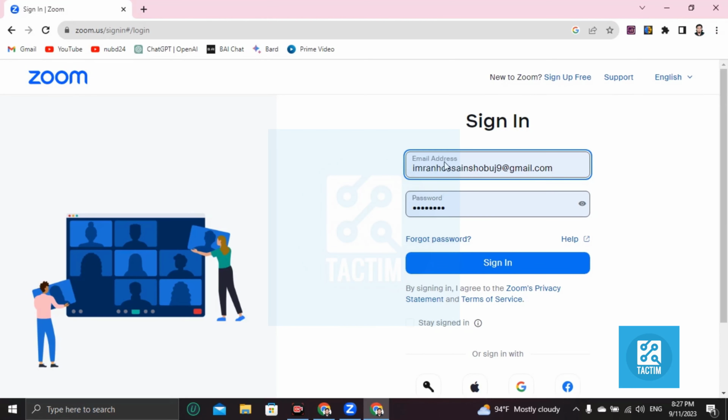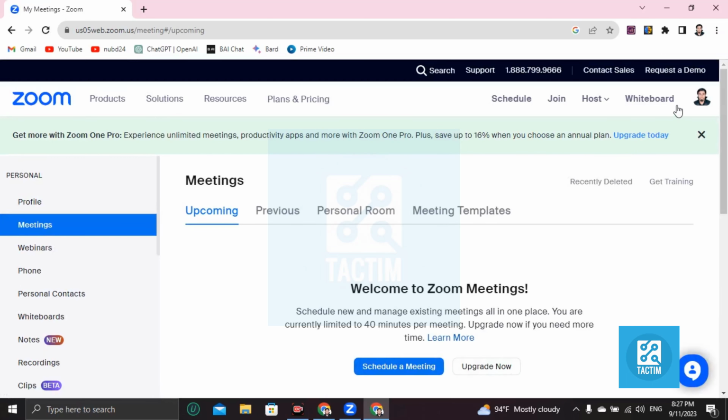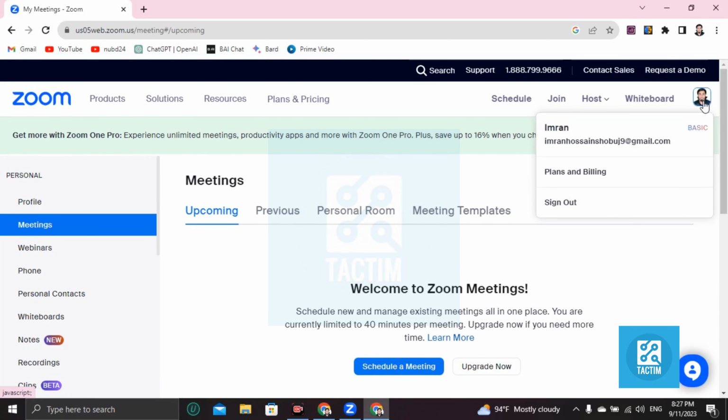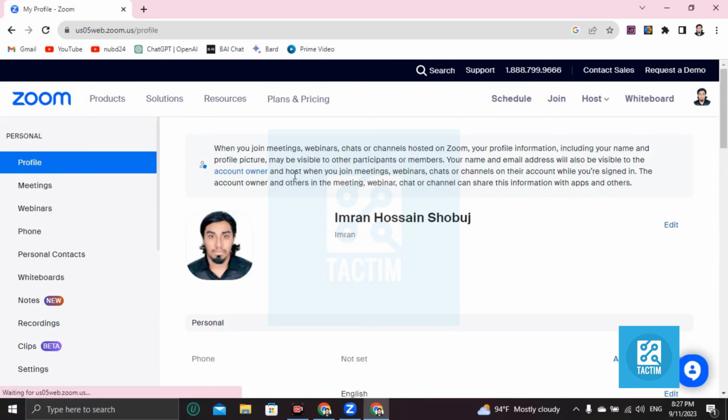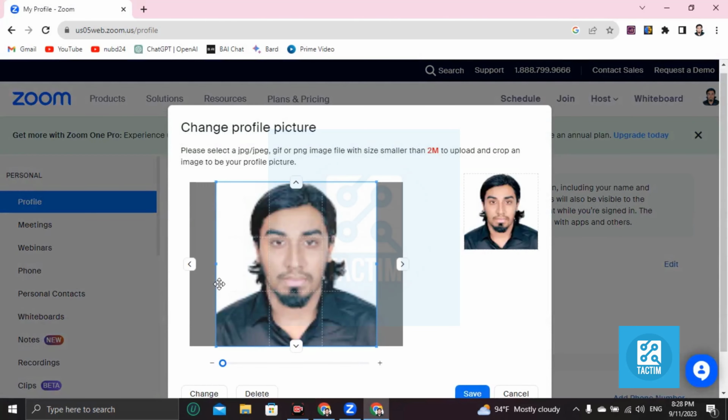Okay, after giving your right ID and password, click on sign in. After sign in, you'll find here your profile icon on top right corner. Click on this and go to your name. Then you'll find here pencil icon. Click on this and you can change your profile picture like here.